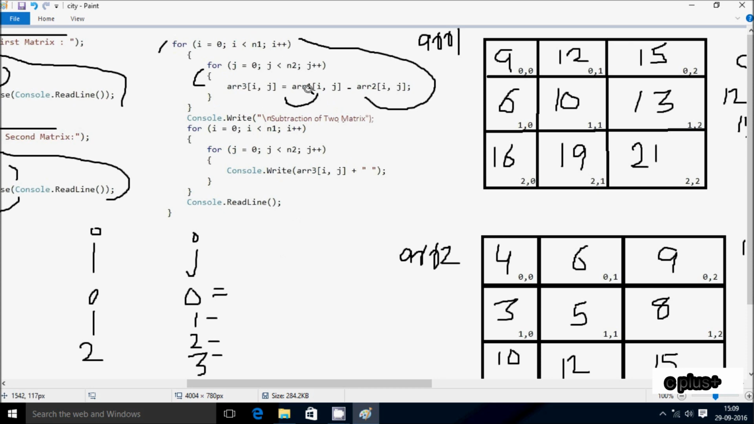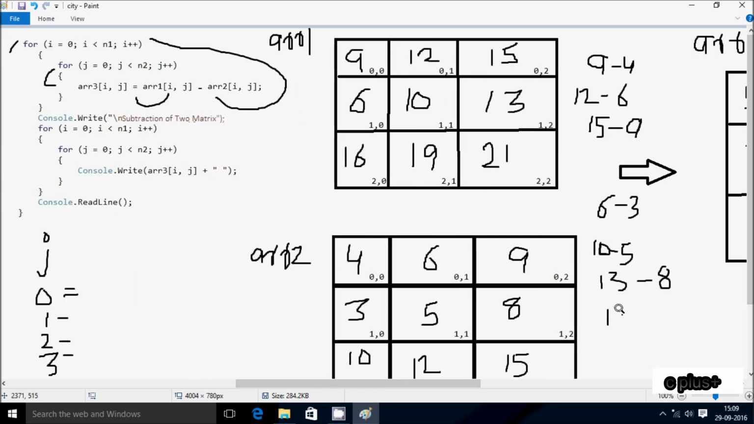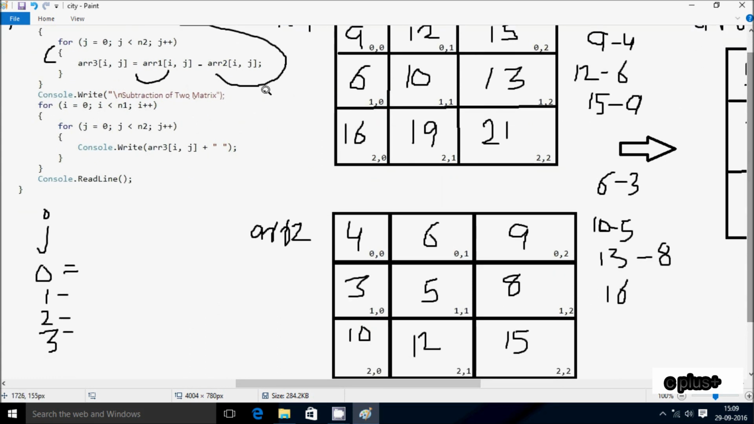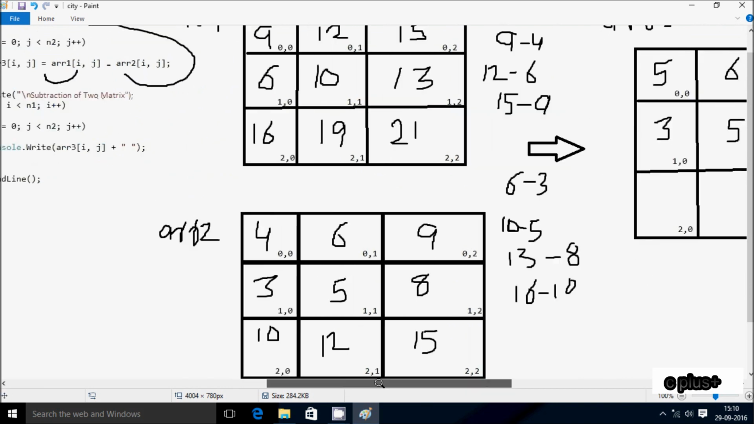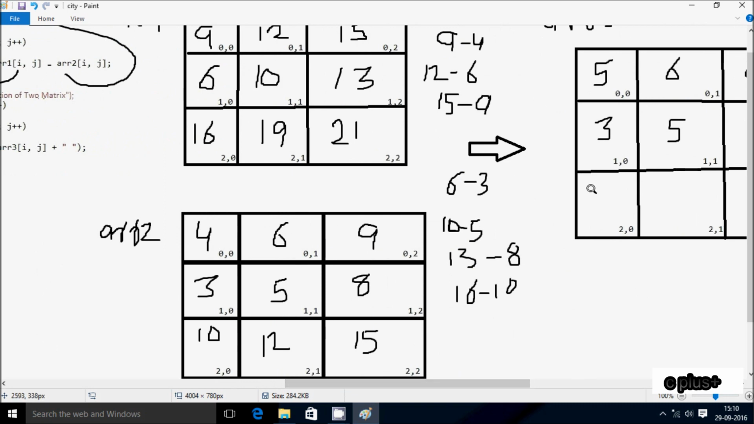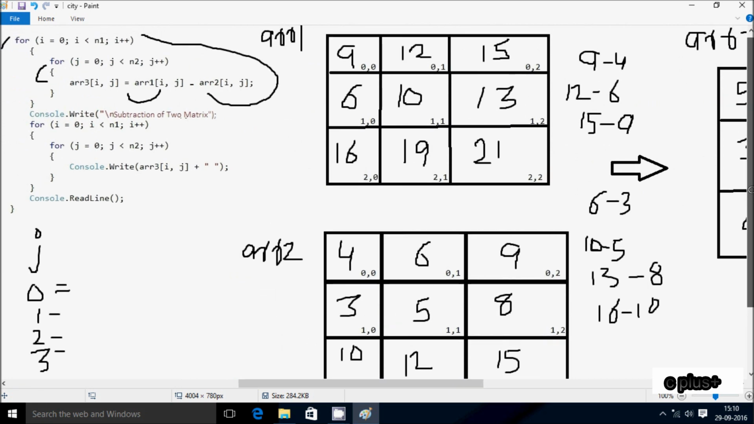So at a1[2][0] position, 16, minus a2[2][0] position, 10. So 16 minus 10, the value comes 6. So 6 goes to a3[0]. So at 6 comes. Hereafter that increases the value of j. So j is 1 now. So at here check the condition 1 less than 3, condition is true.